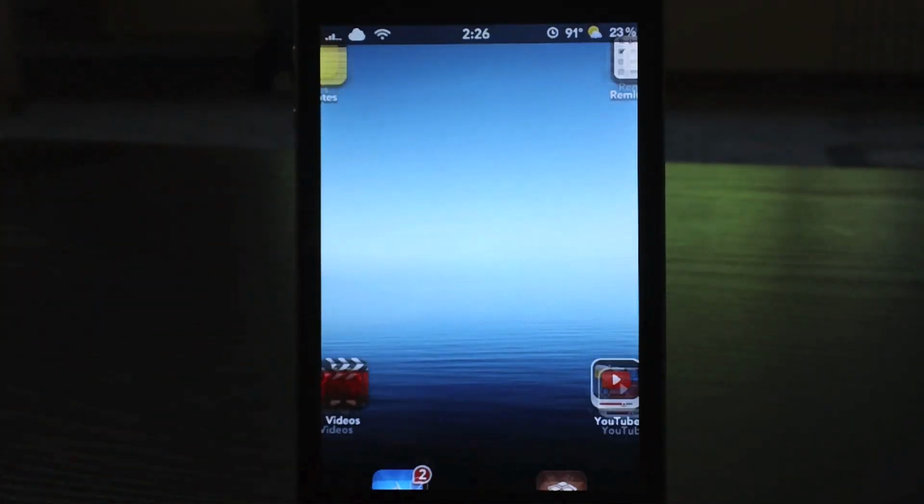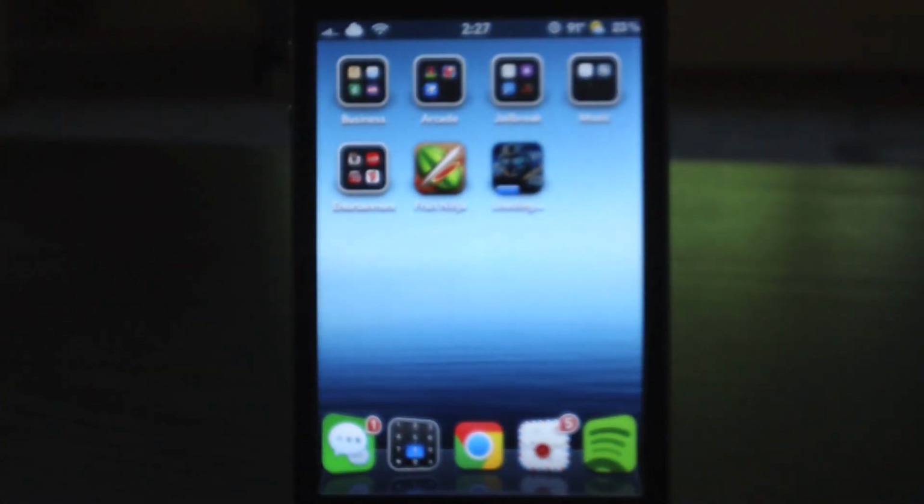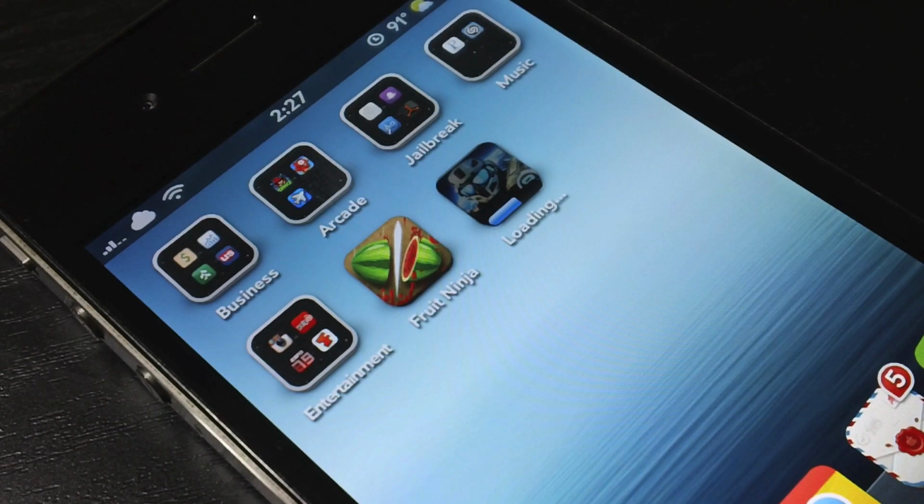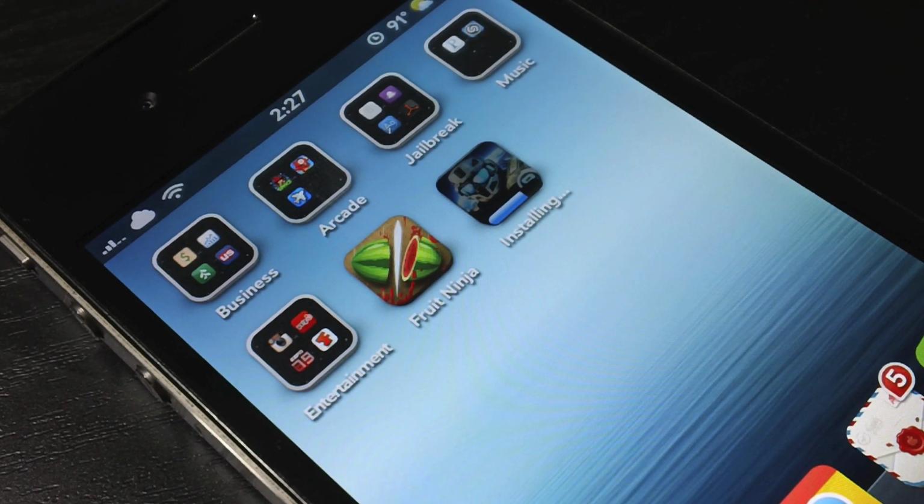Alright, and I'm back up. Let's go ahead and jump over and take a look at its position. So there you go, as you can see, it is now on the bottom of the app icon, and that's basically all it does. Again, it's called Download Move.